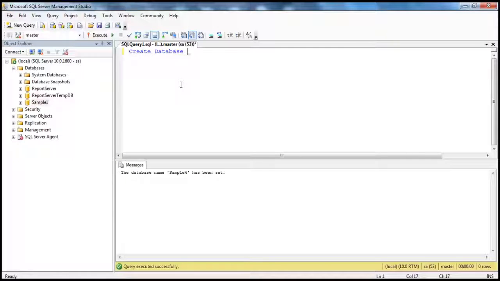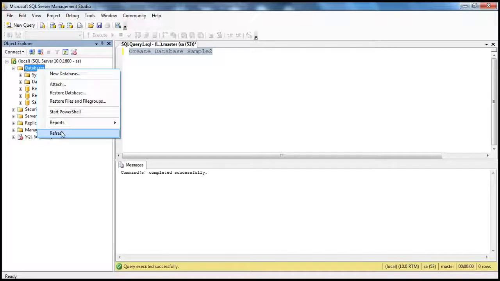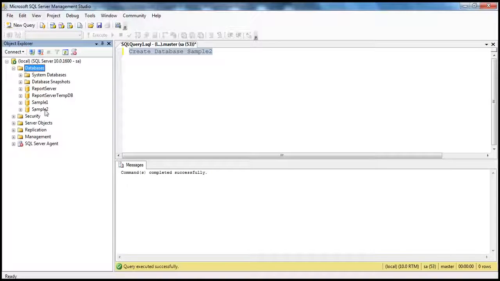So create database. And what is the name of the database that I want to create? So let's say I want to create a database called sample2. Okay, create database and the name of the database. Execute. So what's going to happen now? It creates this database sample2. So to see the database, refresh the databases folder and you should see sample2 there.